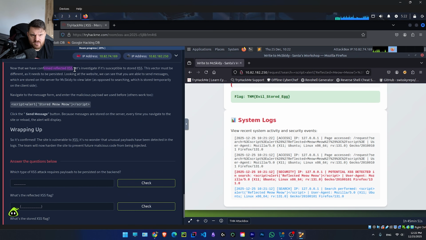Now that we have confirmed the reflected XSS, let's investigate if it's susceptible to stored XSS. This vector must be different as it needs to be persisted. Looking at the website, we can see that you are able to send messages which are stored on a server for McSkidy to view later, as opposed to searching, which is stored temporarily on the client side.